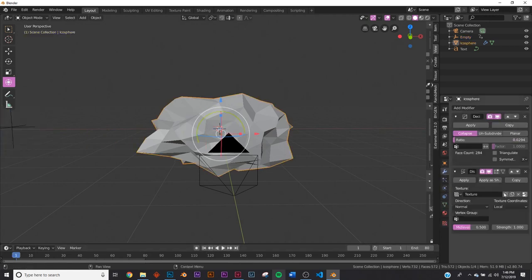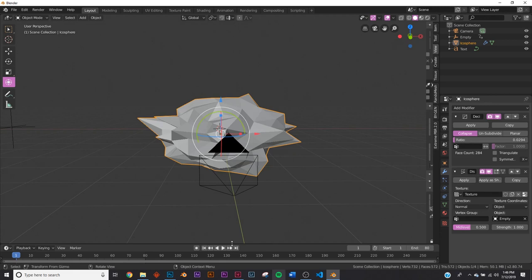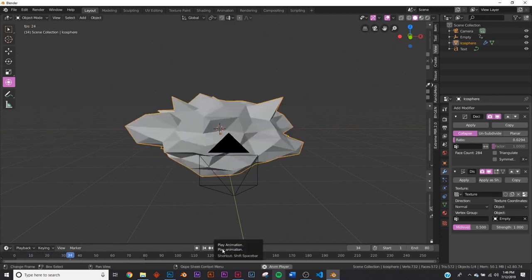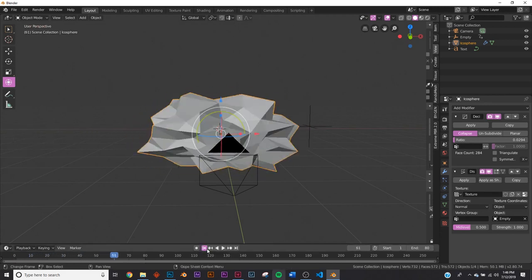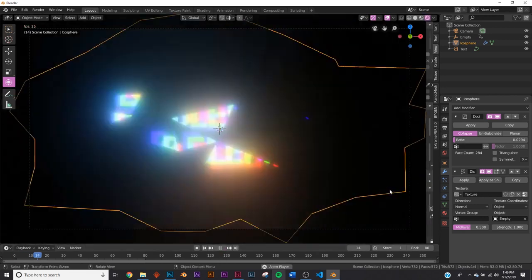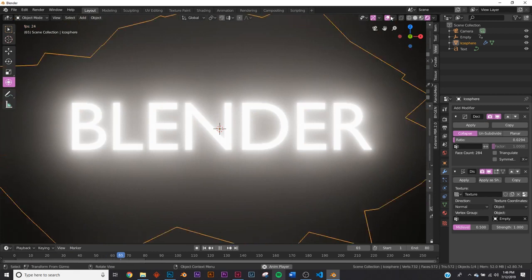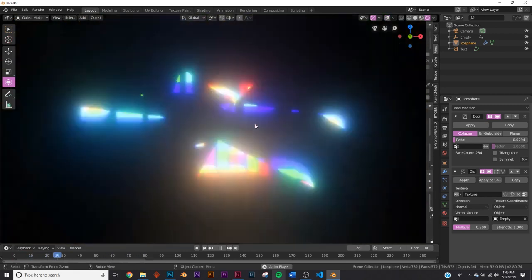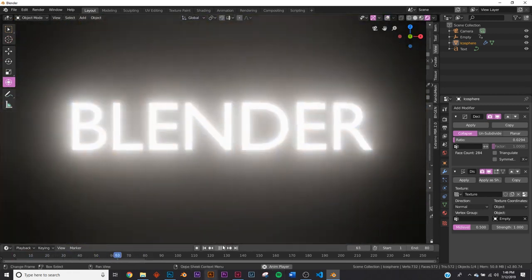So let's go back to the displace modifier. Right here on local, switch to object, and click our empty. So now when he moves, he's just spazzing out just like that. So that's what we want. So now that it's doing that, we can see a nice glitch effect. Let's remove that. Bam, we have our nice crazy glitch effect.